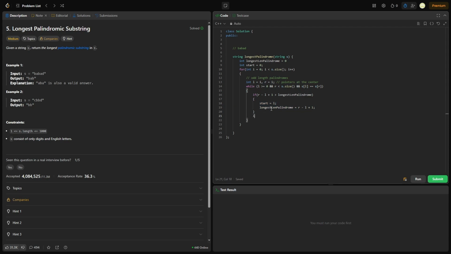So here we're going to move the left pointer to the left and the right pointer to the right, obviously, because we're going to keep expanding our window. So that should be it for that. Now down here we're going to do even length palindromes.